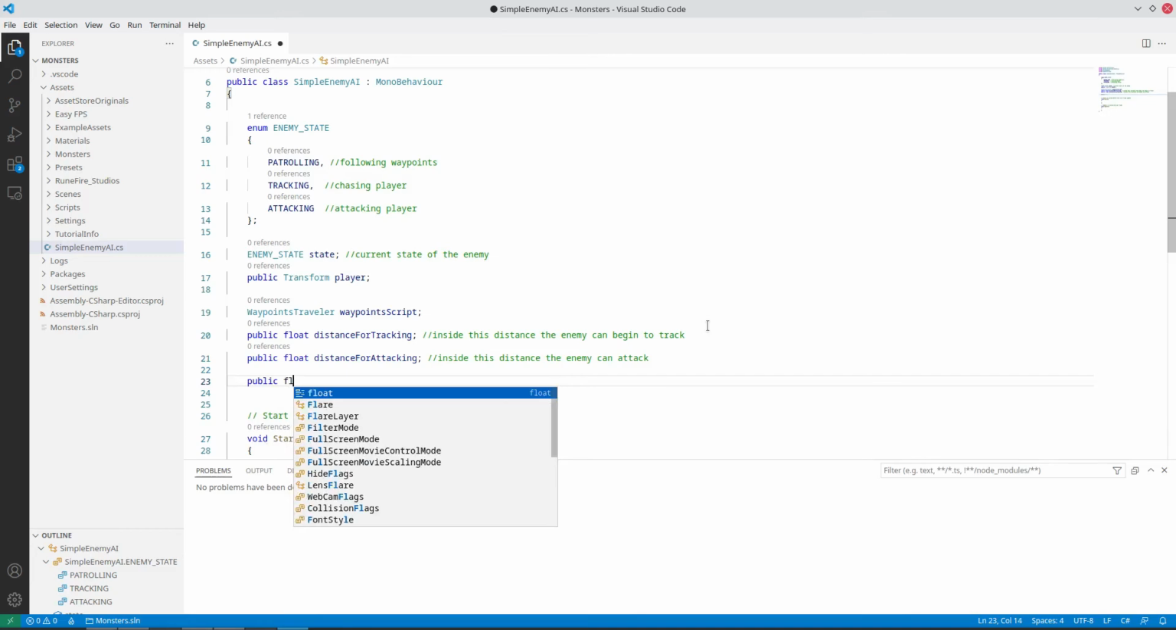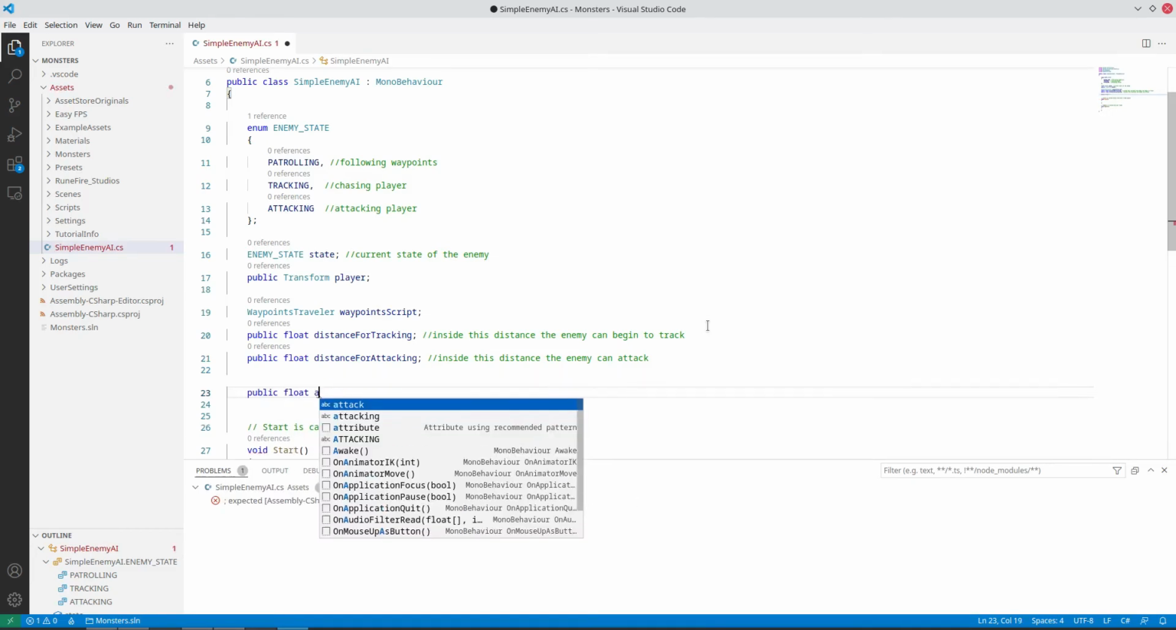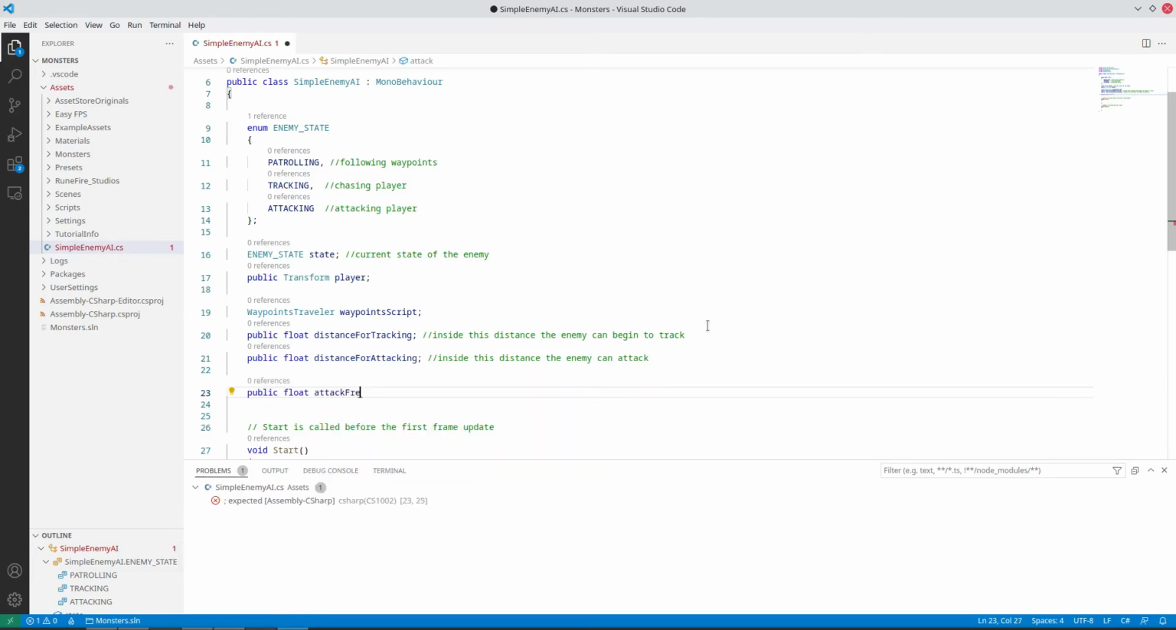Public float, and we're going to call this attack frequency. So this is the time between attacks. If I could spell. Yeah, frequency. So if he swings for us, he has to wait. The enemy has to wait a certain amount of time before he can swing again.